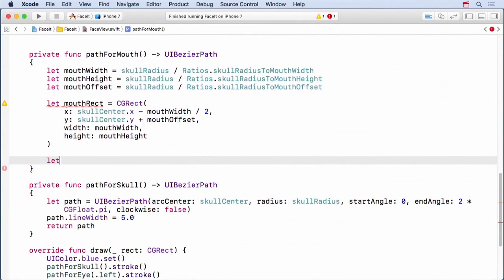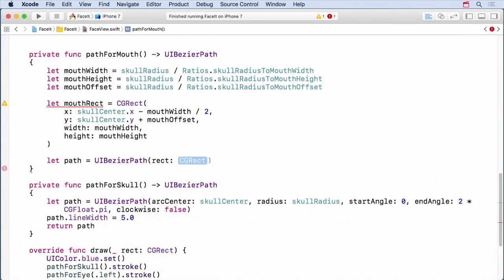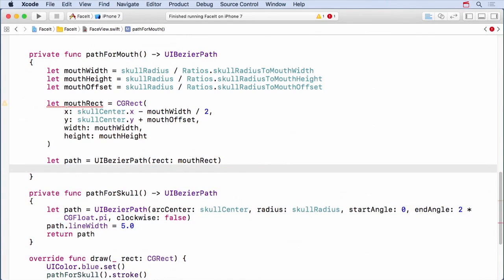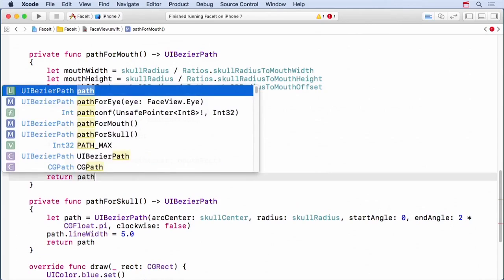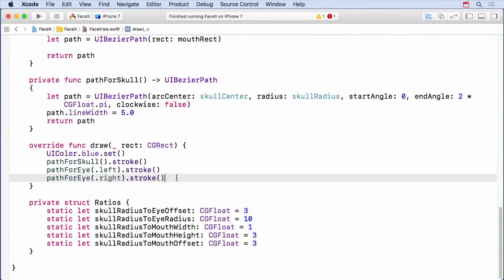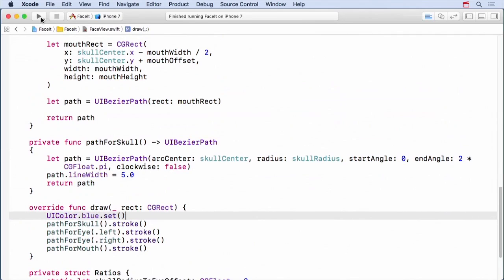So I can say let path equal UIBezierPath. BezierPath knows how to do a rect. It's this one down here. Okay? The rect is our mouth rect. And let's just return that path. Okay? So now we've got a path for the mouth. Let's go down here and stroke it by saying path for mouth stroke. Okay? Let's see what this looks like.